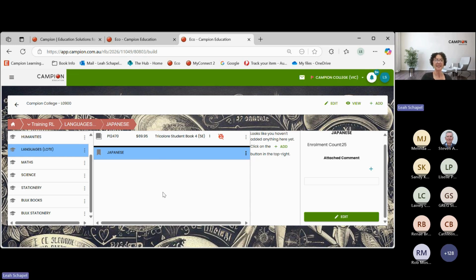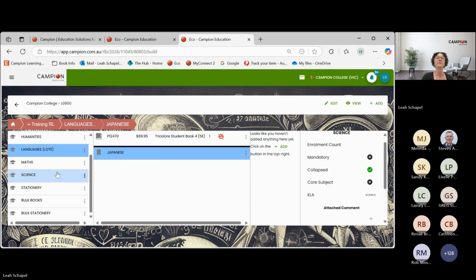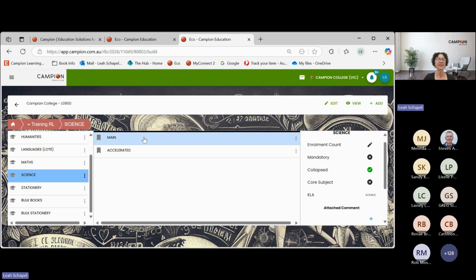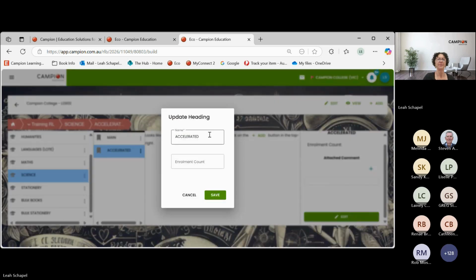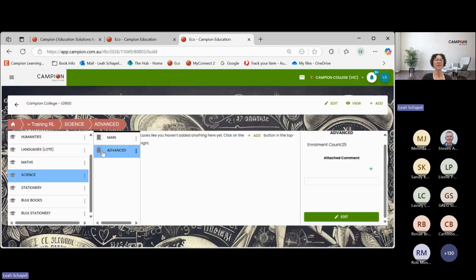To edit an existing heading, simply select the resource, and over on the right here, click the Edit button. The Update Heading pop-up will appear. Change the name of your heading, pop an enrolment count in, and click Save. My heading has now been changed.